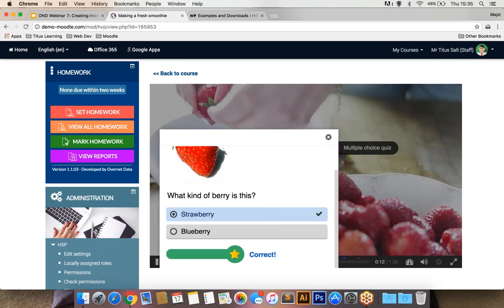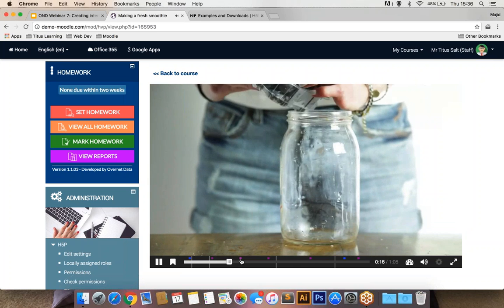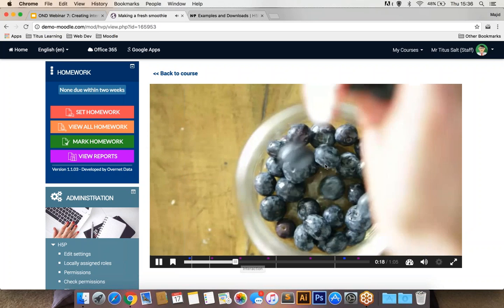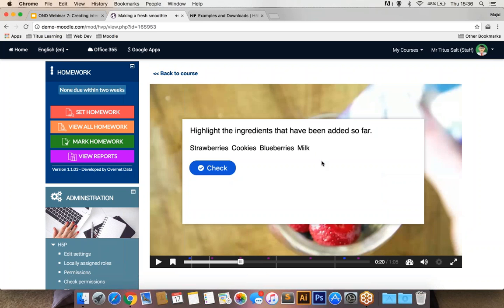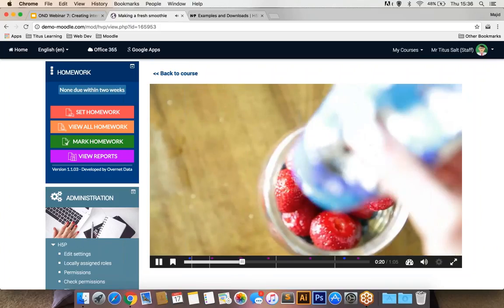If I press continue, that will play the video, and once the next dot appears, you'll see a new button appear. So you can see there's some buttons across the top here. This is a different question type. So highlight the ingredients that have been added so far. So strawberries and blueberries, for example. Yeah, so we've got both of those right. And we can press continue.